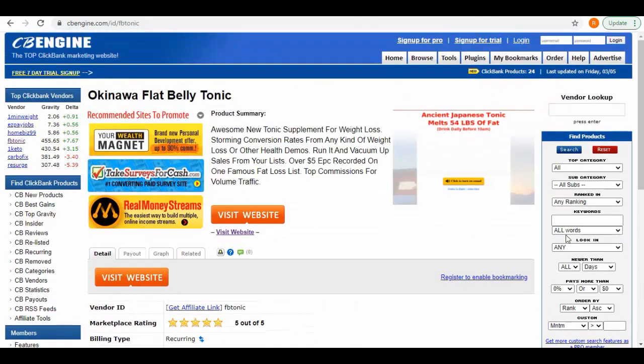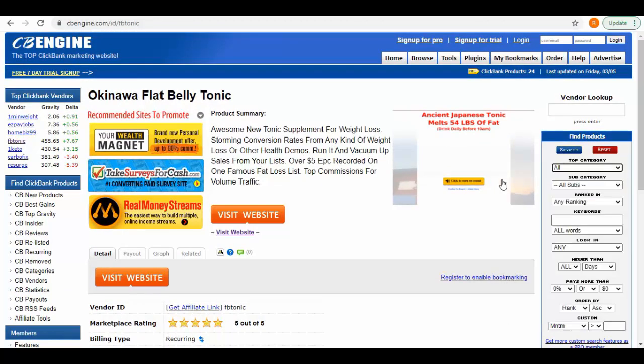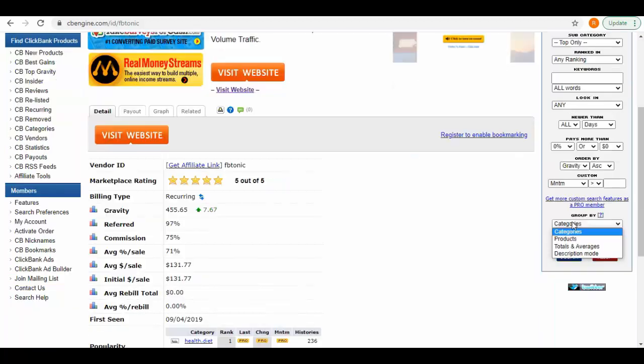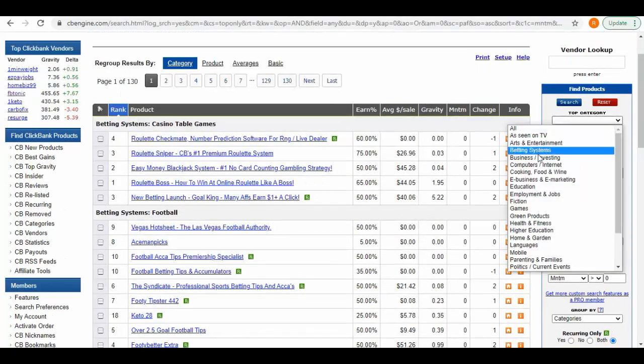To search for products, go to this right Find Products panel and enter your details. Choose a category, then subcategory, ranked in, keywords, newer than, pay more than, order by, select gravity here. Then group by and click on this search button. So again we get all the products sorted by gravity.